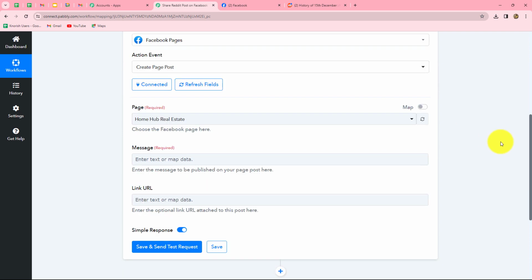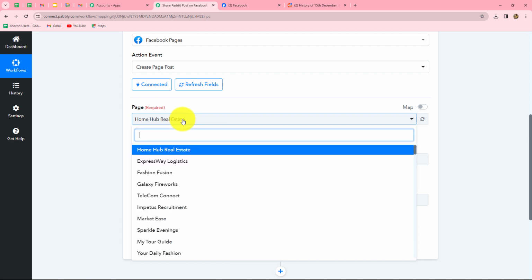In the same manner, you have to keep logging in to your applications before making the connection with Pabbly Connect. We will move further and first of all, we need to select the page on which we want to create the post. From the drop down, I'm simply going to select my Pabbly page.